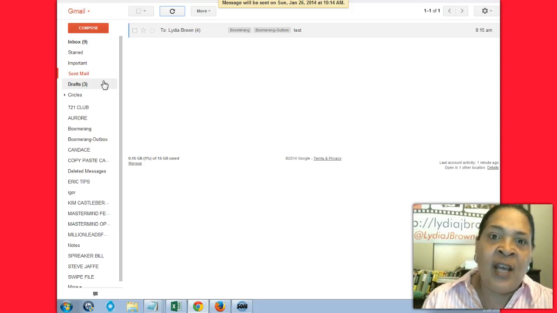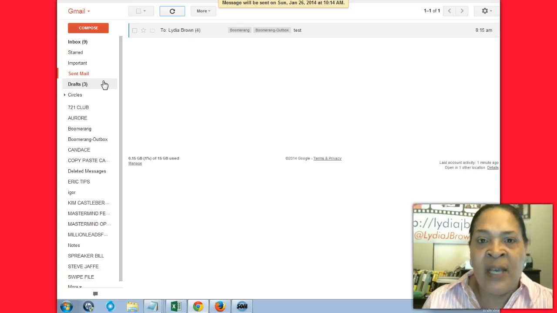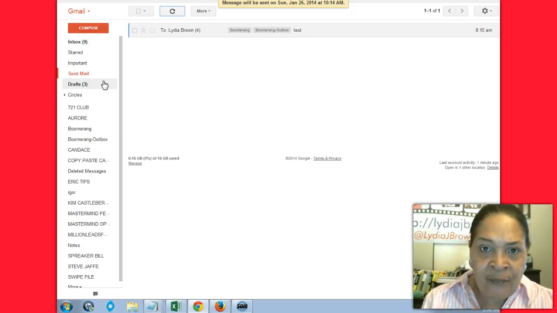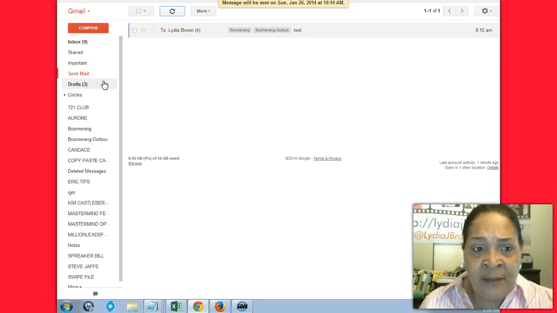Send later works well because maybe you're typing at 6 in the evening and you don't want it to get lost in all the emails that are going to be arriving in a person's inbox between evening and first thing in the morning. And you can tell send later to send it out at 6 or 7 a.m.